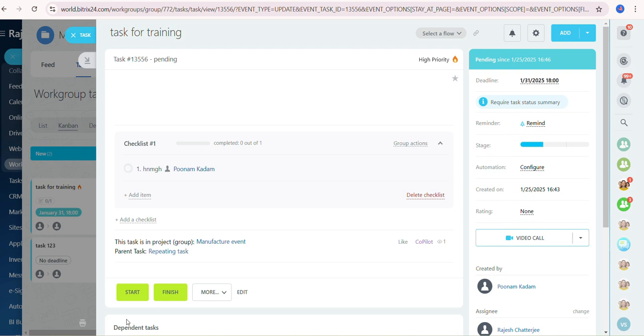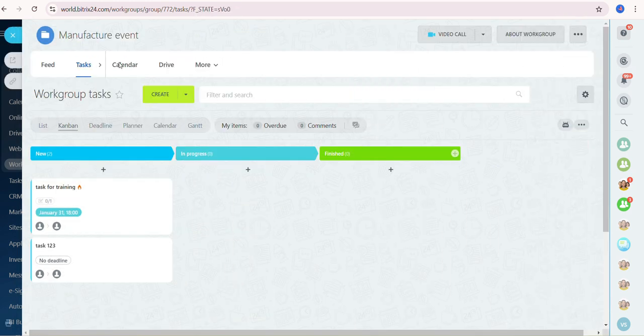Now that we have covered tasks, let's talk about the files. Workgroups in Bitrix24 are great for storing and sharing documents that everyone on the team needs access to. Gone are the days of searching through endless emails for the right file. Everything you need is organized and easily accessible.